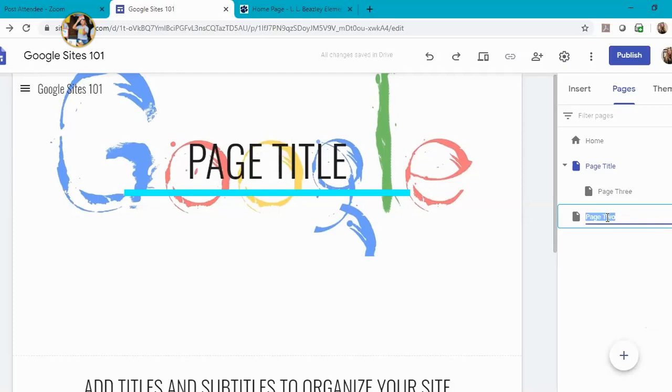So if you want to rename the page that you've created, just double click on the text and it will change into an editable field. If that's a word, I think I just made that up. You can change the text there.